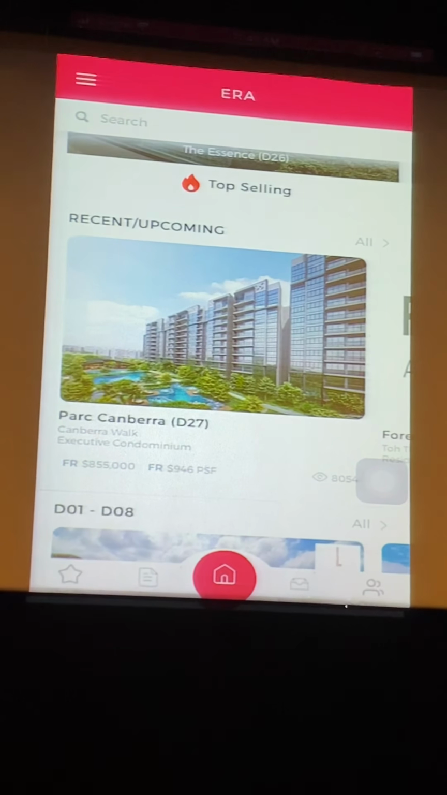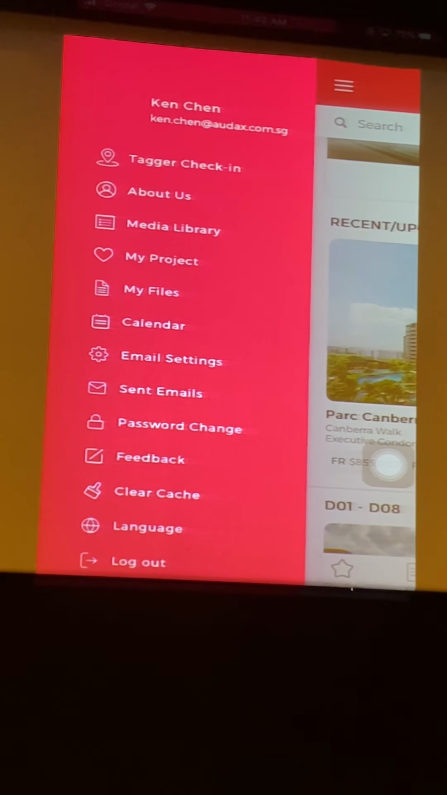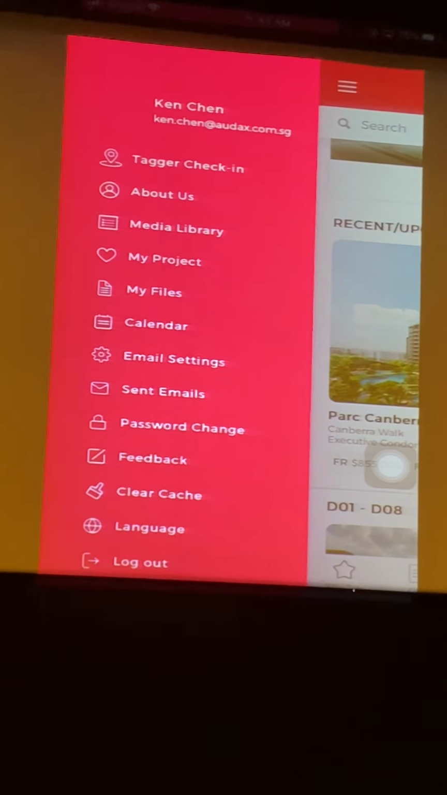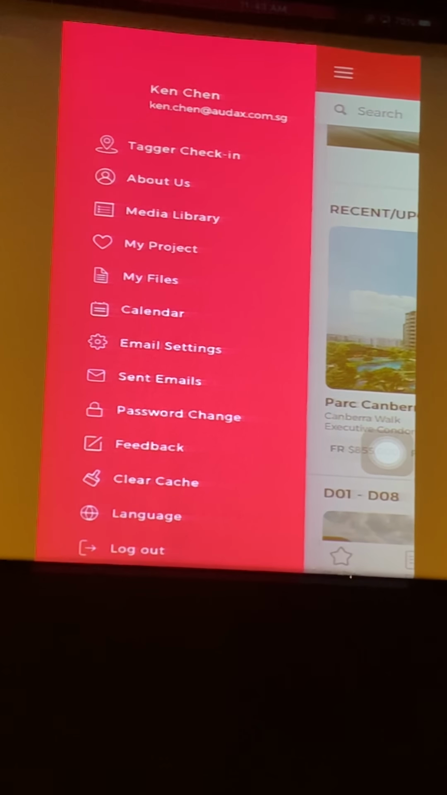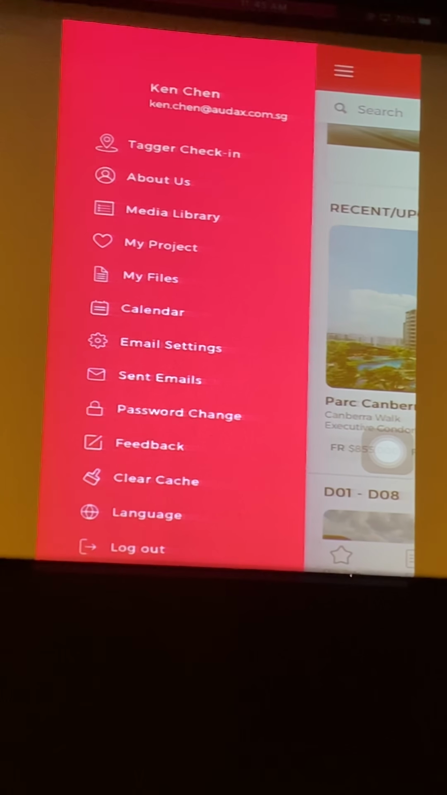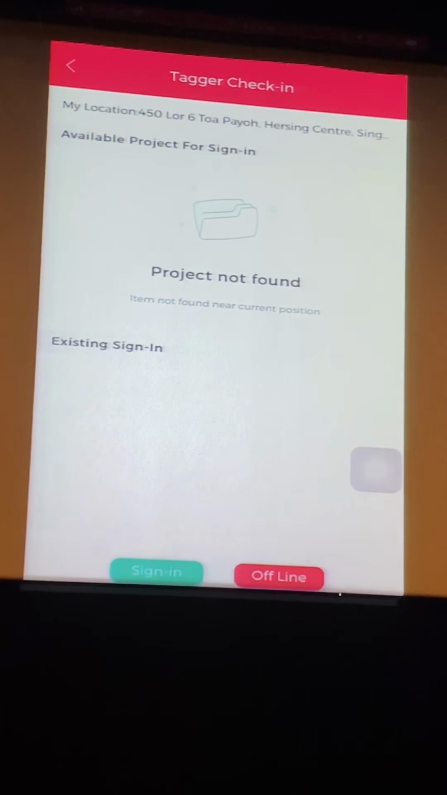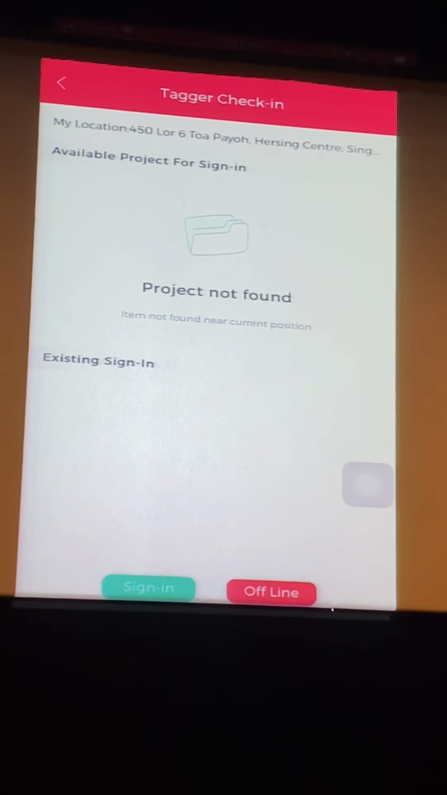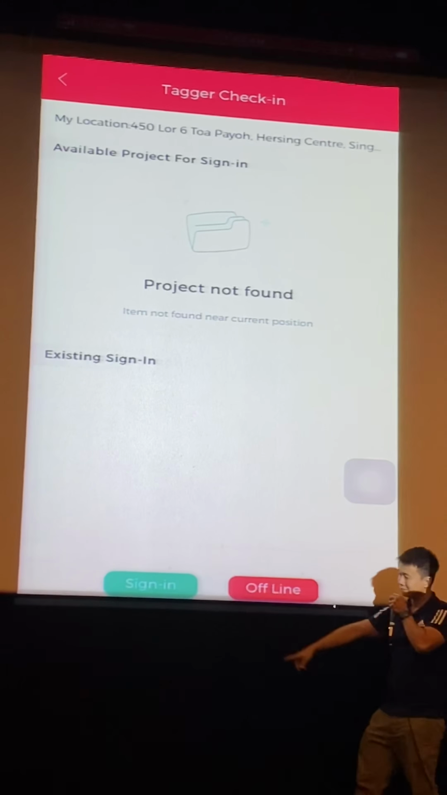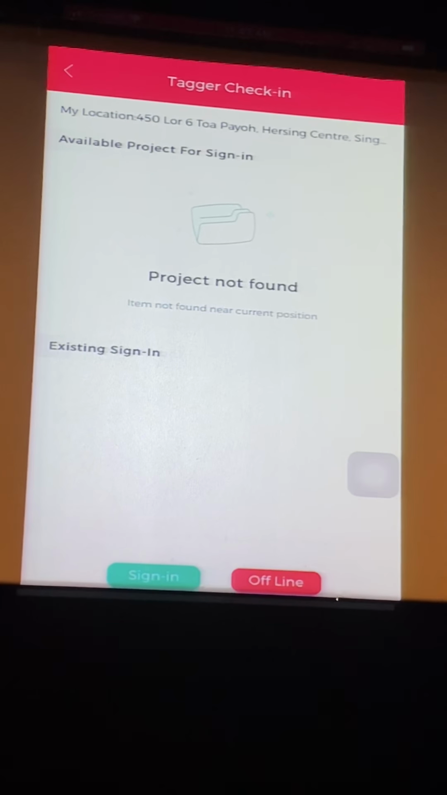Okay, look over here. The three lines on the top left corner, you click on that. This is the settings. See the first button, tagger check-in. So if I'm a tagger of APEC 2 and I'm over here, you click on the first button, it will ask to use location, click OK. On top, it will show APEC 2. So I will click on APEC 2 and click on sign in. And once I sign in, my name will appear inside the tagger that is on site.